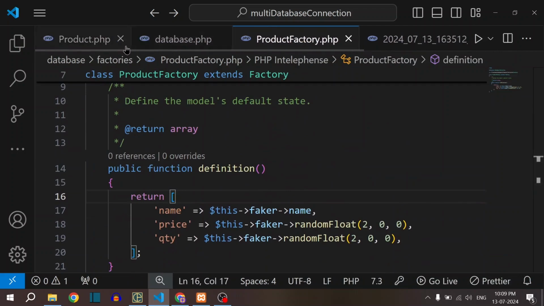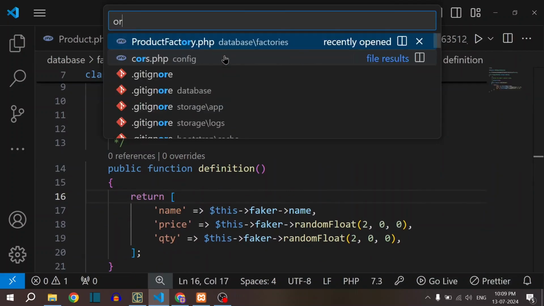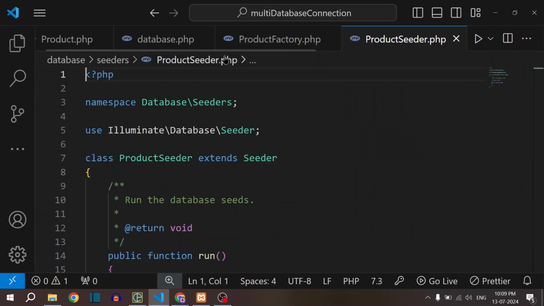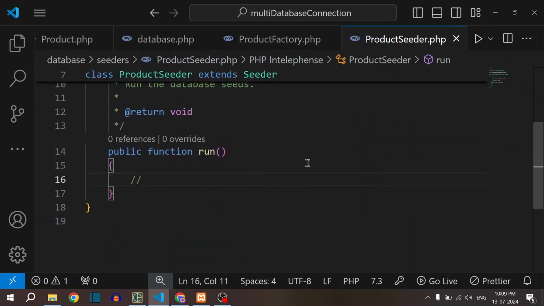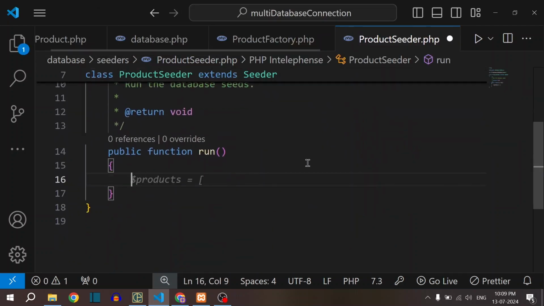Now I have to go to the product seeder, and then this is the thing that I have to do.